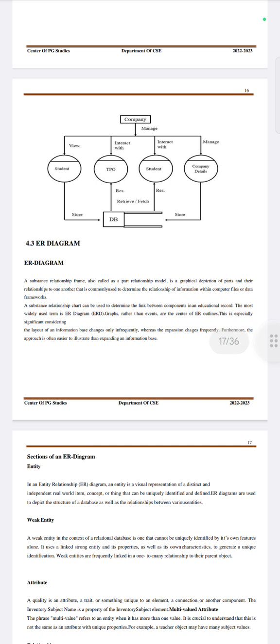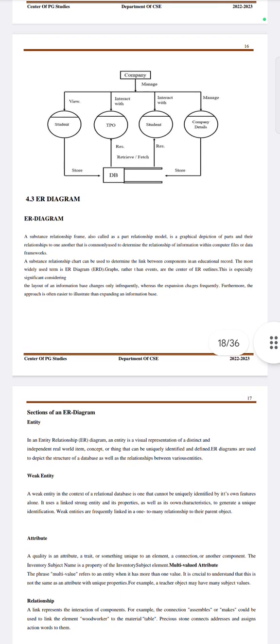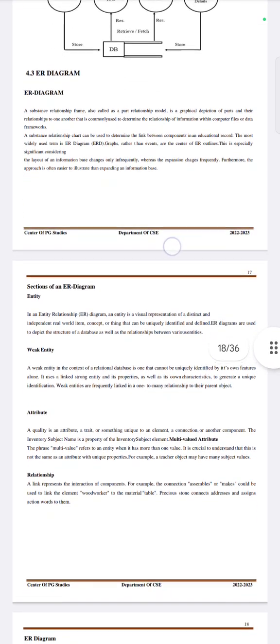ER diagram. An ER diagram, an entity relationship diagram, also called an entity relationship model, is a graphical depiction of entities and their relationships to one another, commonly used to determine the relationship of information within a computer file or data framework. It can be used to determine the link between components in a record. The most widely used term is ER diagram. Entities, rather than events, are the center of ER diagrams.